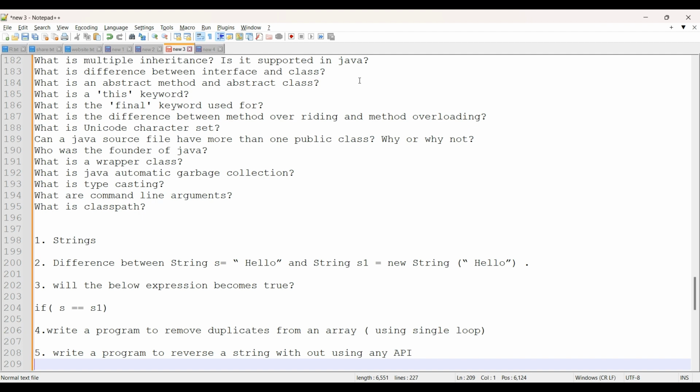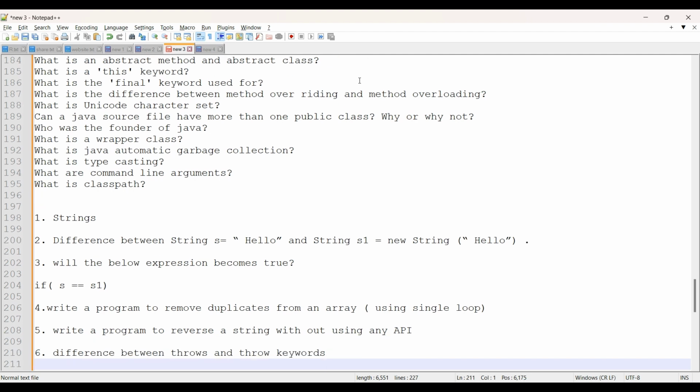What is the Unicode character set? Can a Java source file have more than one public class? Why and why not? Who was the founder of Java? And what is a wrapper class? What is garbage collection? How can we use automatic garbage collection? What is typecasting? And what is a command line argument? And what is a classpath?